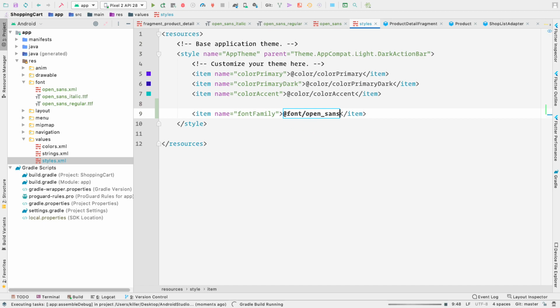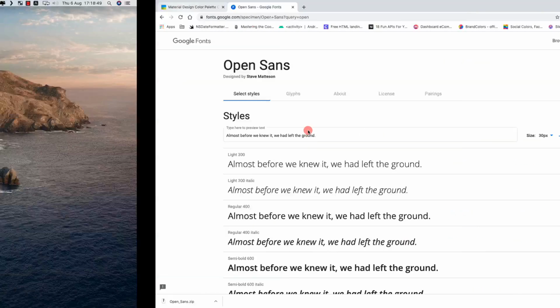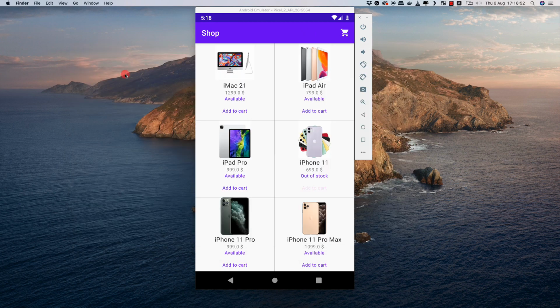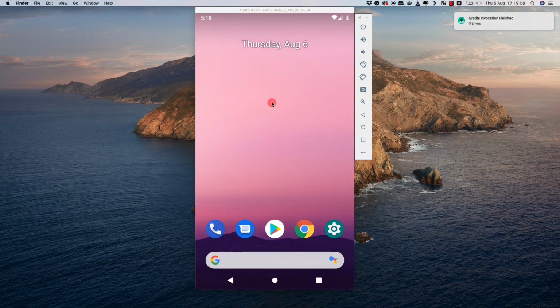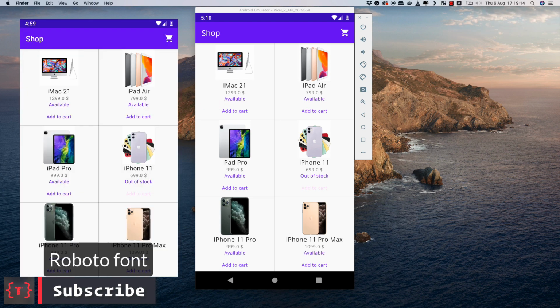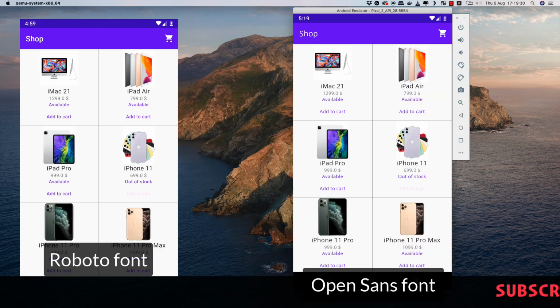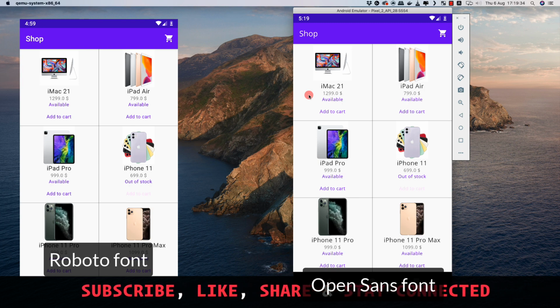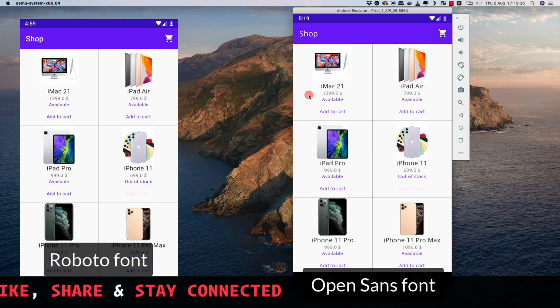Now let's run our application, and if we go back to our application, we'll see that the font is changed. So let the application restart. As we see here, the font has been changed. If we look on the left side here, this is the previous font that we were using, the Roboto font, that is the default font, and on the right side we have the new updated font, that is the Open Sans font. So this is how you apply custom fonts to any of your Android applications.